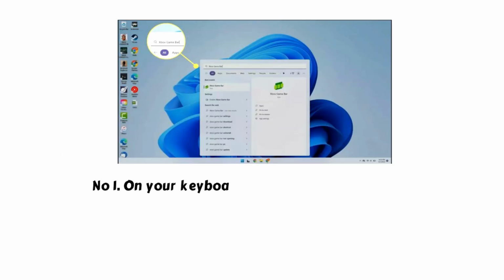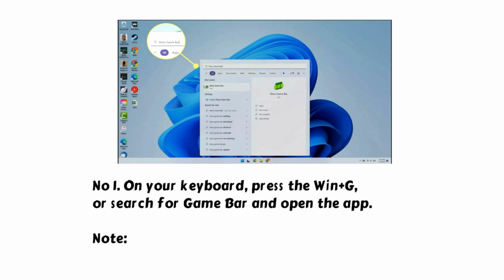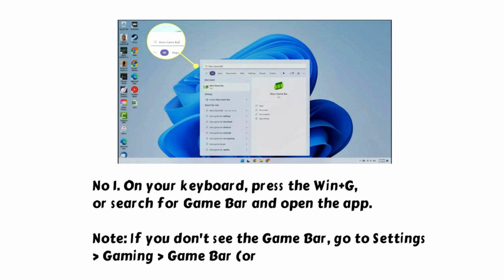Number 1. On your keyboard, press Win plus G, or search for Game Bar and open the app. Note, if you don't see the Game Bar, go to Settings, Gaming, Game Bar, or Xbox Game Bar, and turn it on.